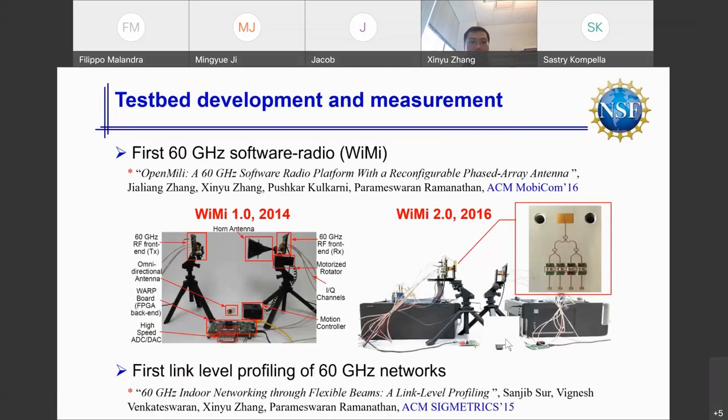When we started this area back in 2013, millimeter wave wasn't so mature yet, especially because there was no experimental platform that we could use for system implementation and validation. So the first step that we did was to build a platform by ourselves. We built a millimeter wave software radio platform called WIMI and used it to conduct the first measurement study of millimeter wave networks in indoor environments.